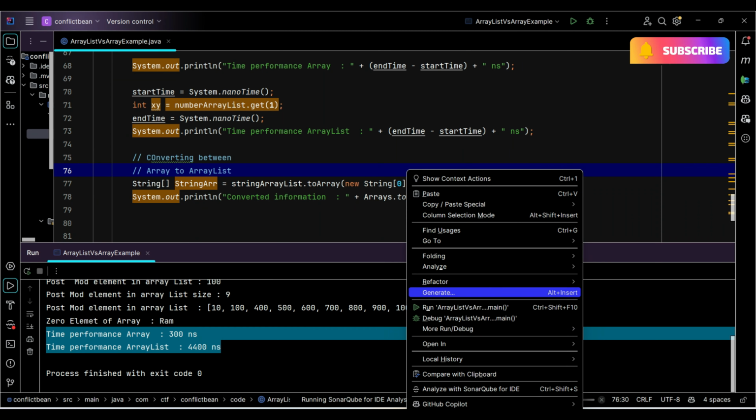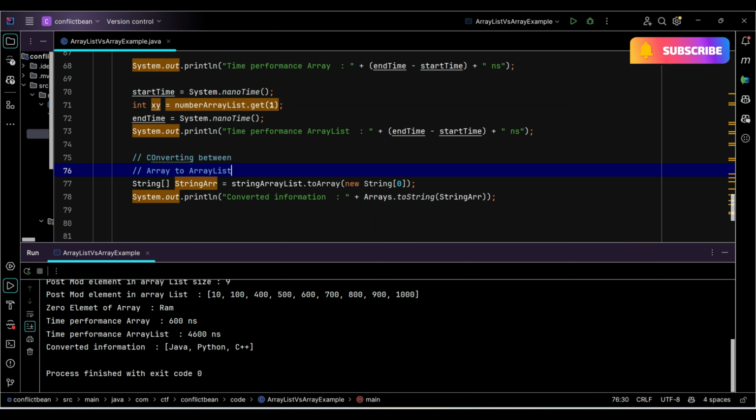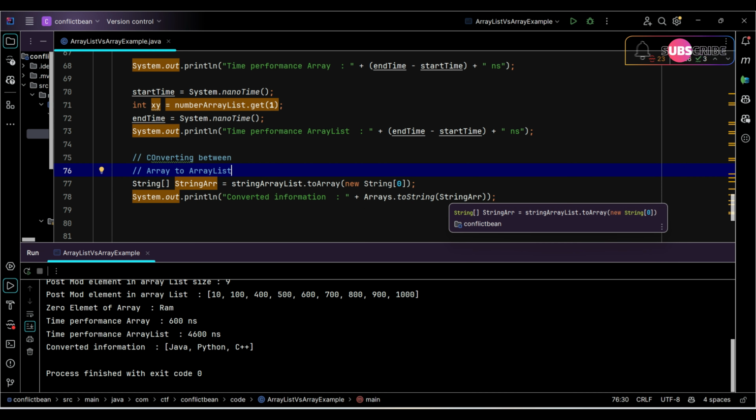Let me try to see what will happen when you are trying to convert between these two. Here you see, from this particular array I am trying to create an array list over here. So this is how I'm trying to create. I've converted from this array to the array list and back to an array over here. So this is how I've done that.